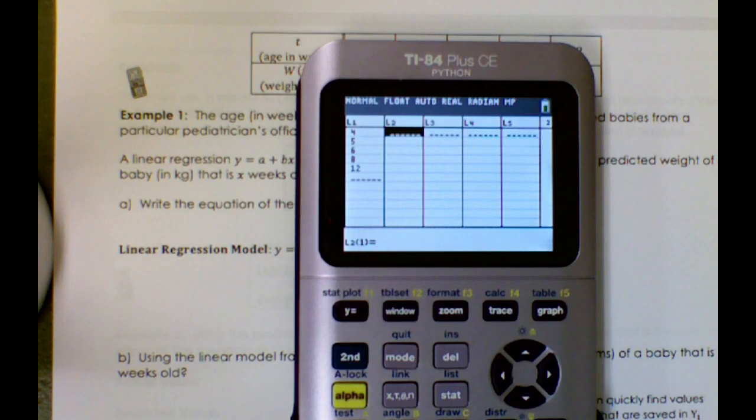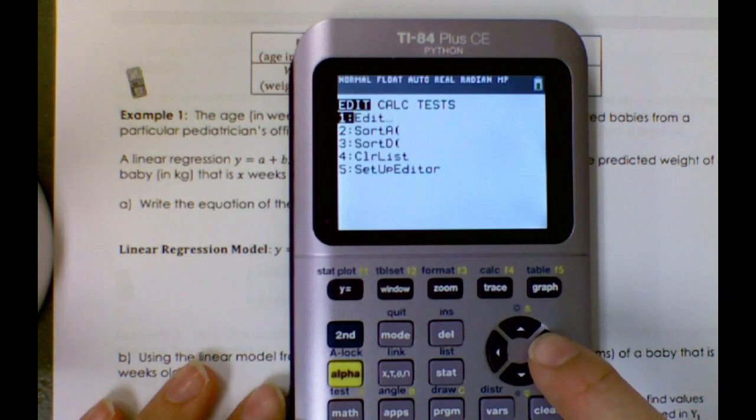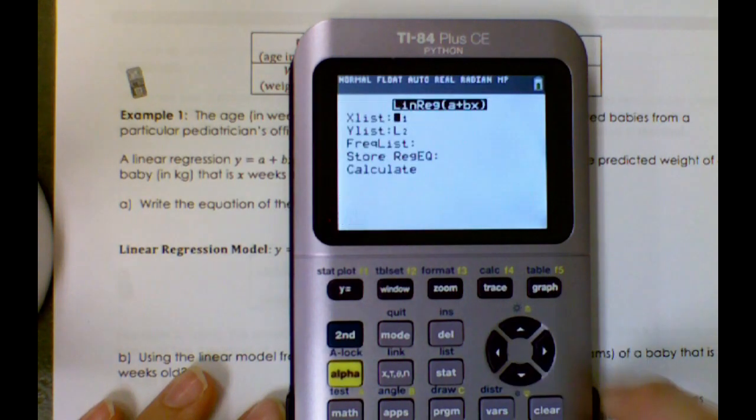Then I go over, and I'm going to enter my Y values, my current weights. So 4.2, 4.4, 4.8, 5.1, and 5.7. All right, now I need to calculate my actual regression model. To do that, I hit Stat again. I go over to Calc, and then I need to choose my linreg that I want. Our problem said A plus BX, so I want to go down to option 8, press Enter.